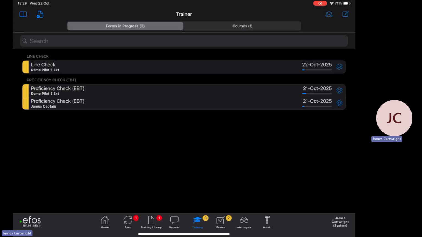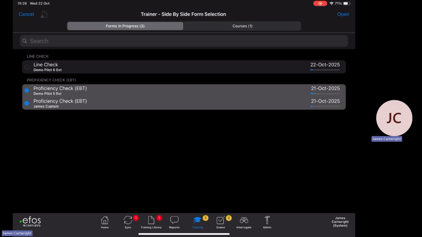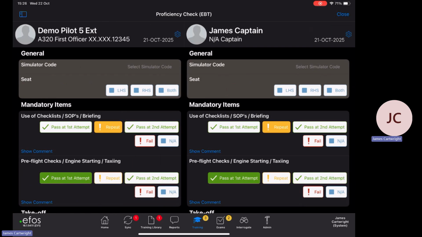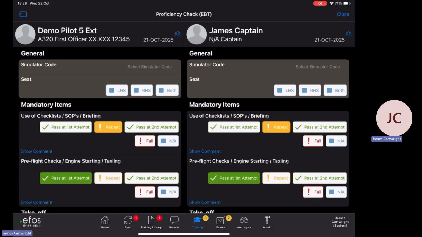I mentioned earlier about the pairing. If we use the icon in the top left, that automatically identifies the two pilots who are on the proficiency check and groups them together. If we select both of those, we can open the form in side-by-side mode. We can also compress the sidebar to give us more room to review what we need to review. And we can focus in on one pilot in particular. We don't have to retain both within that section.